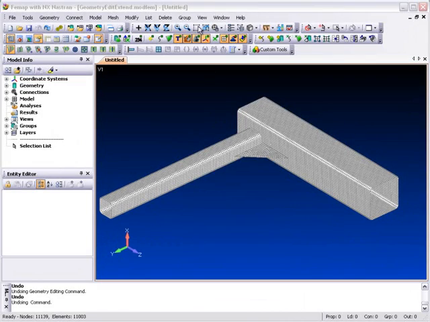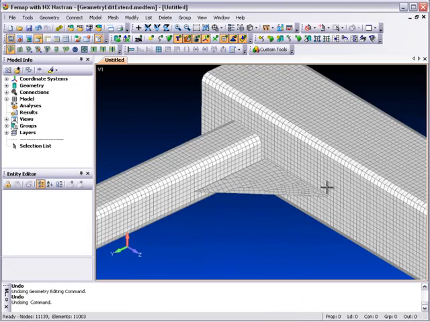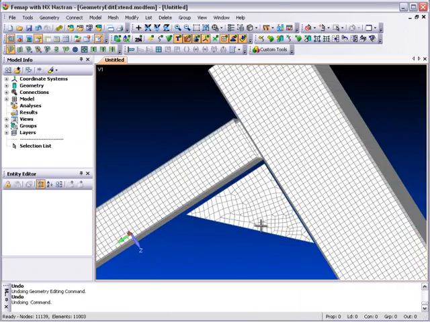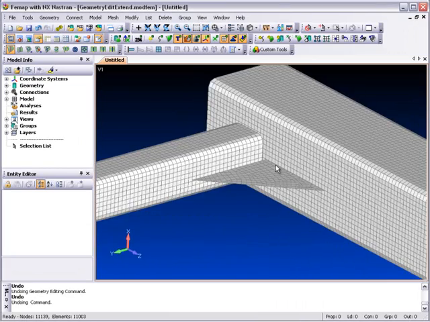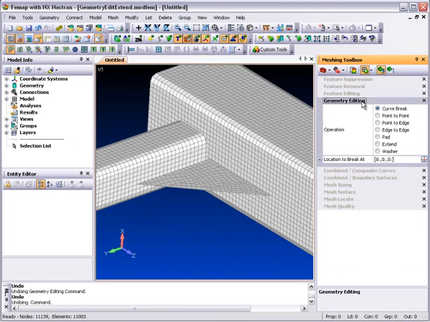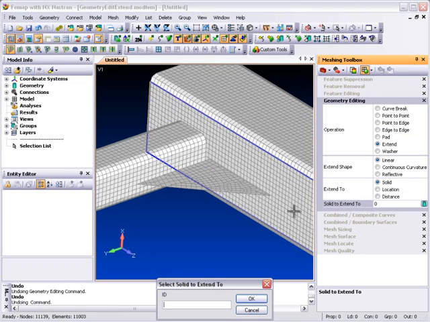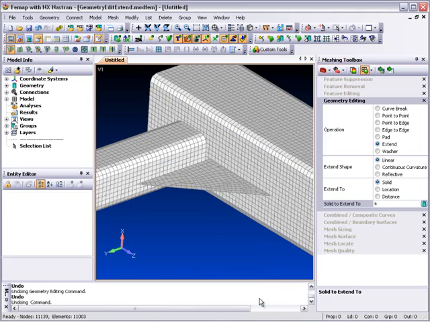The ability to extend surfaces is now part of the Geometry Editing tool, and we can review this capability by looking at a typical weldment model. All the components are actually separate individual parts that do not connect, and that are intended to be seam welded together. FEMAP can connect these separate parts together easily, even after meshing.